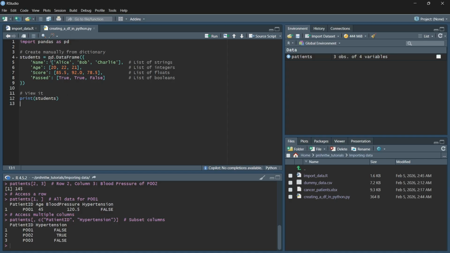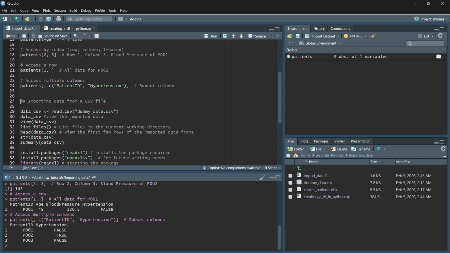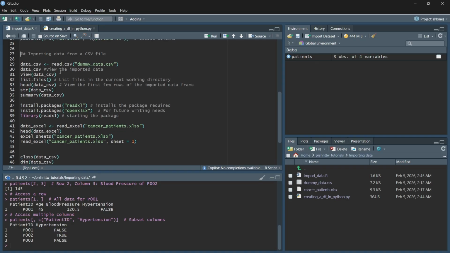Okay, so it will create a similar data frame in Python. Now in Python there are multiple functions in pandas to access and manipulate the data frames that you can Google easily. Okay, now let us look at how we can import data in R using CSV files and Excel files.